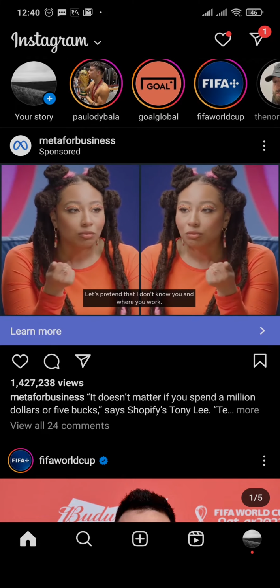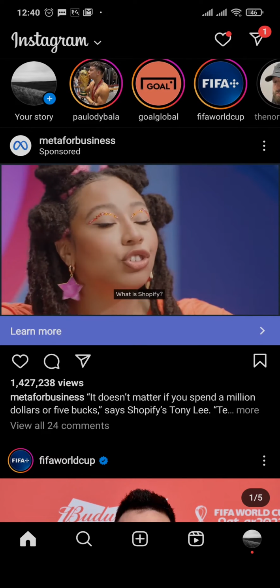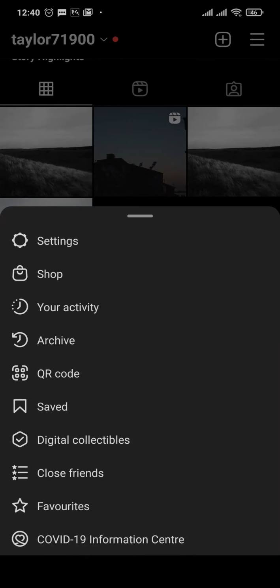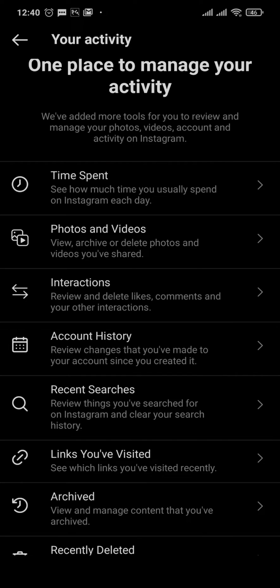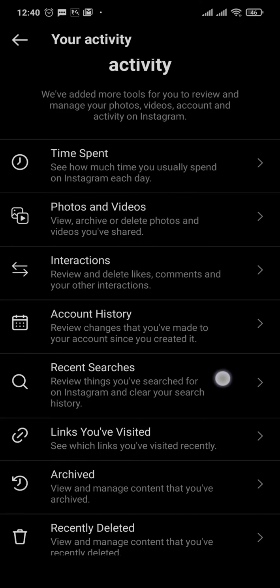Now to view your liked reels, you need to first head over to your profile section on the bottom right and then tap on the three lines on the top right. After you do that, a menu will open up and you need to tap on your activity. Now, as I earlier said, Instagram captures all your activity, which is listed right here.